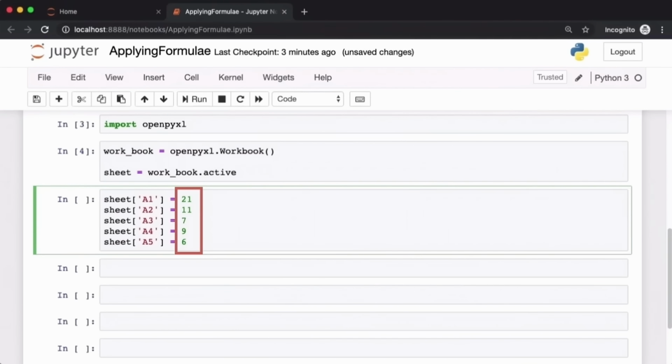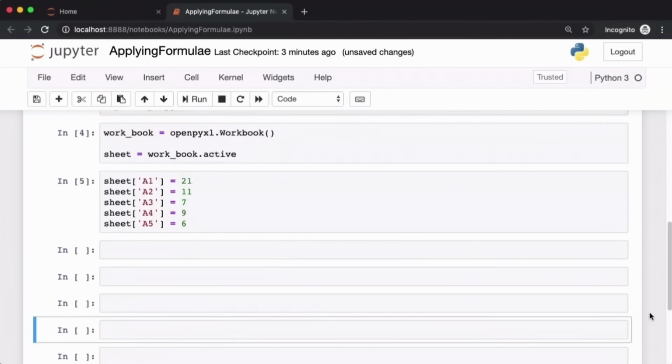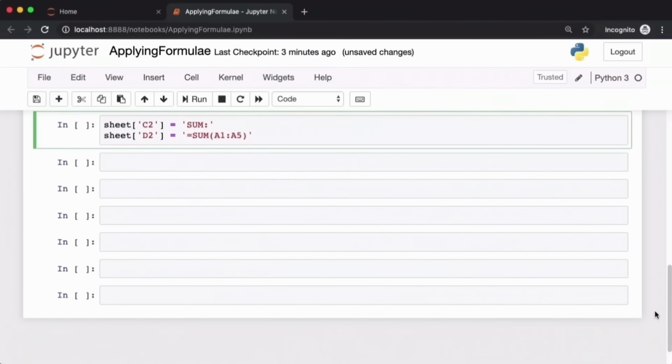And in this way, in cell A1, we have the value 21. There are five values as before. These are 21, 11, 7, 9, and 6. Notice how useful it is to be able to access individual cells in the worksheet using string-based addressing. Okay, let's now move to the use of the worksheet formulae. We now would like to store the sum of these particular values, and for that we are going to invoke the sum worksheet function over the cell range A1 through A5 and store this in the cell location D2.